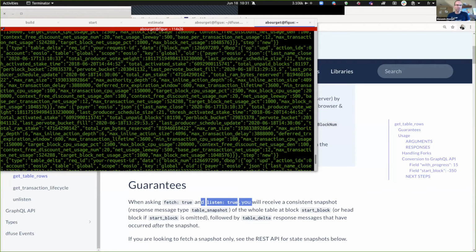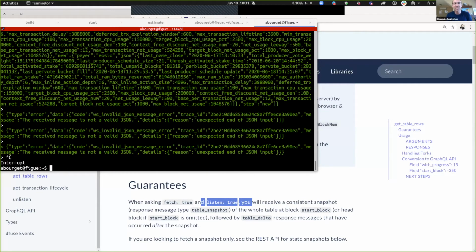Isn't that cool? Oh, that's me hitting enter. The command is not right. That's why there was an error. If I hit enter, it sends a faulty JSON input.